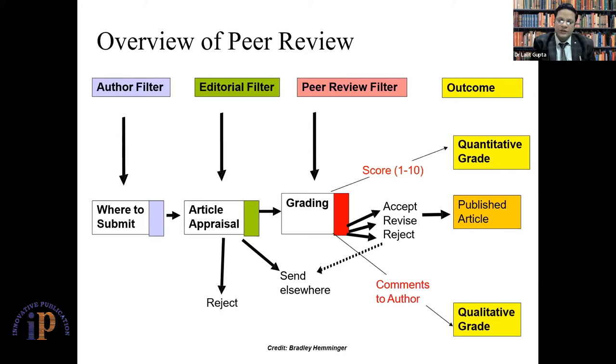So you should know how the system works. You are the reviewer, but you should also know how the manuscript is submitted, what your role is, and how you are the backbone of a journal. The author first filters many publications and journals, and finds one suitable where he submits. The article is submitted to the editorial office. The editorial office checks whether it is within permissible limits or as per the guidelines, and the article is either appraised for further processing or rejected by the editorial office.